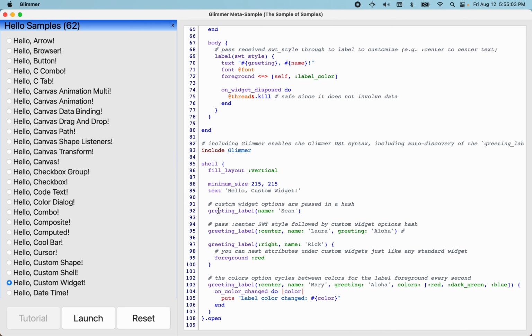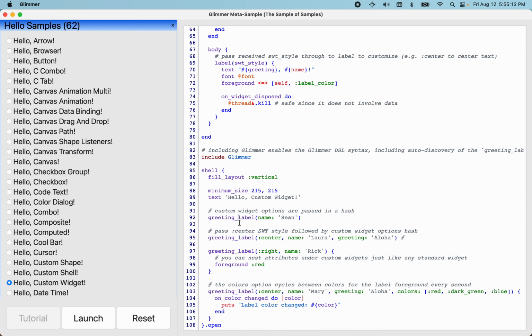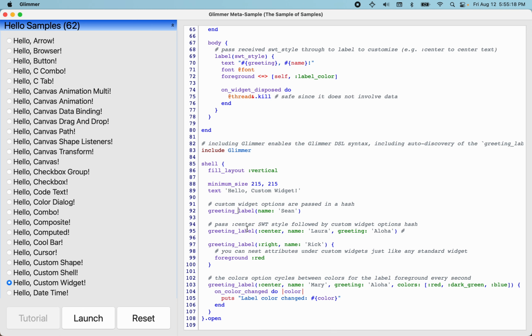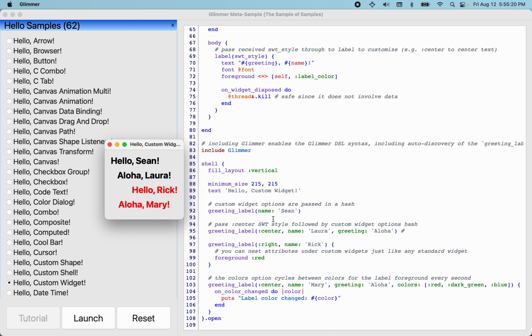So now here we can call greeting label. So not only can I use, for example, a basic label, but I can also use a greeting label now. So a greeting label is like a first-class citizen now. It's a new keyword that you can use in the Glimmer syntax. And in this example, we're passing it the name. So if you just pass it a name and the greeting by default is hello, it's going to say hello, Sean. In the second example, we're passing the name as Laura and the greeting as aloha.